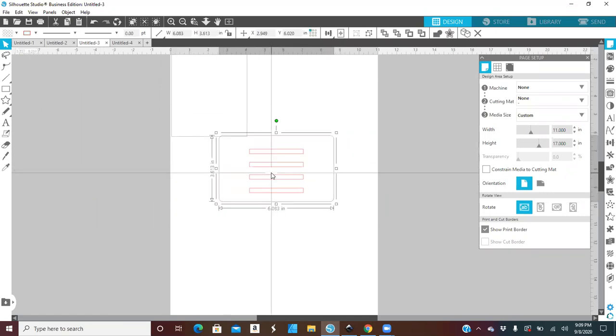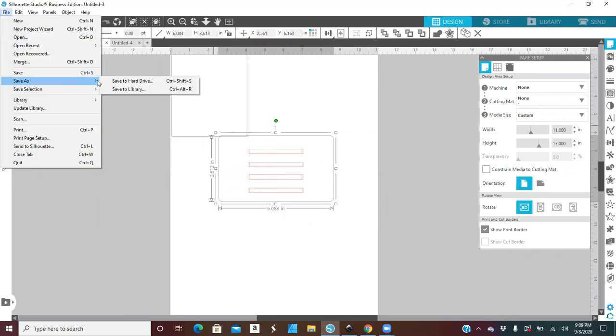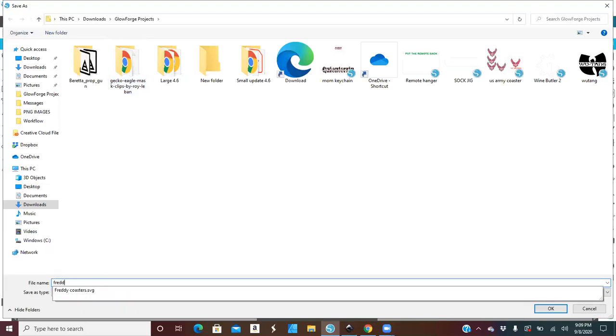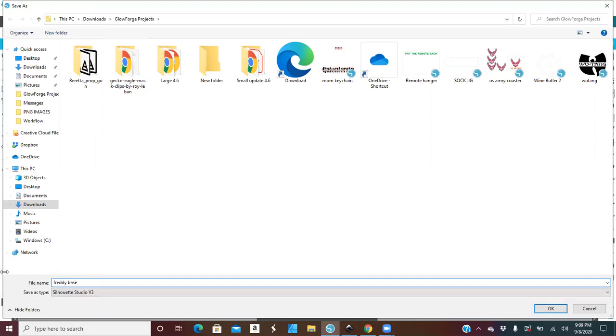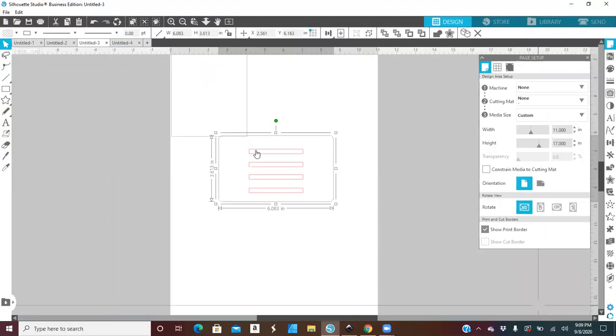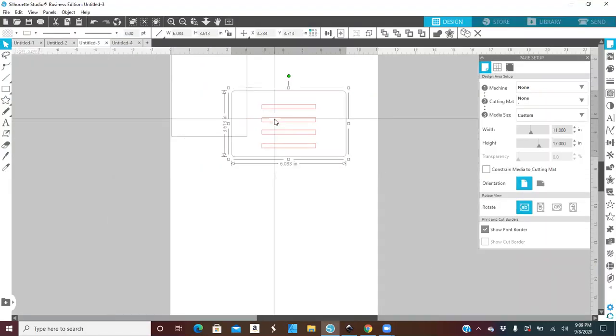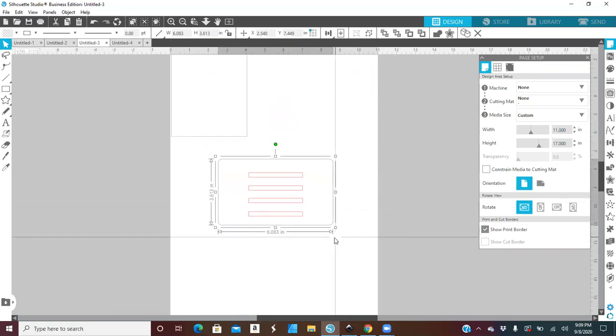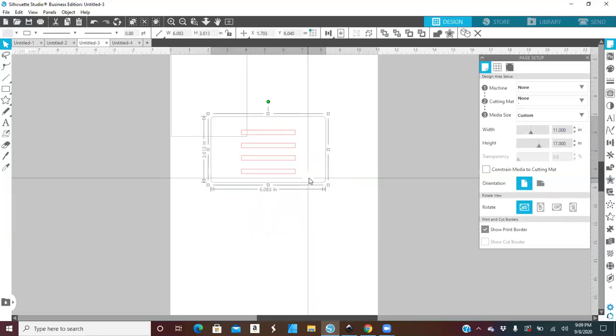Oops. So I'm going to go to File, Save As, Save to Hard Drive. I'm going to put Freddy. Change that to SVG. So save as type, change it to SVG. I'm going to save it in my Glowforge project. So now that is saved. So you just created your very own coasters. So you would use this same method to make all of your other coasters.